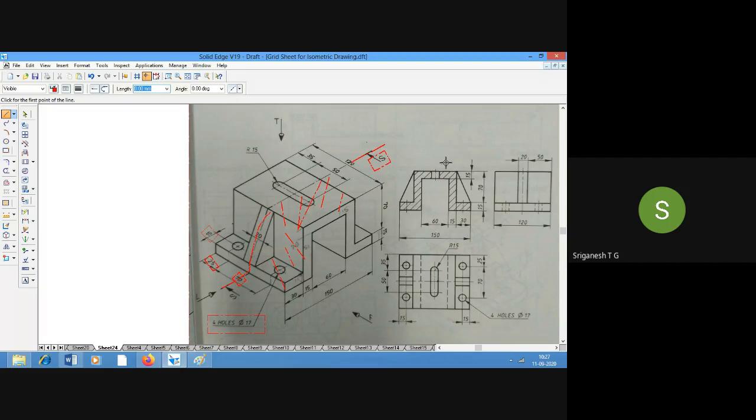And as usual, we are going to draw the front view. Wherever there is a hole, we'll have to draw it with a hidden line. Okay, right? Now the only change in this is that we have this triangular portion, right?